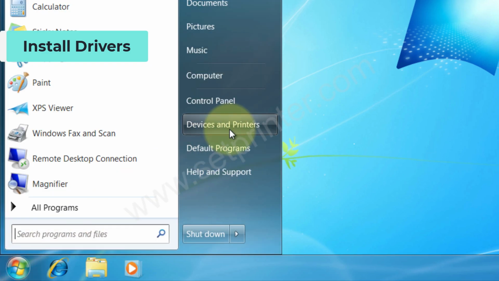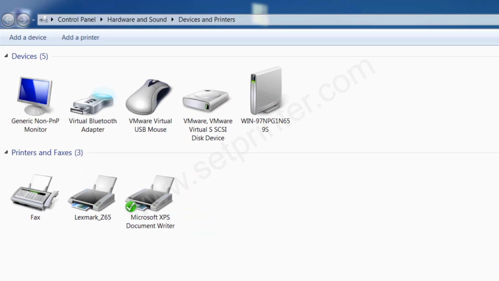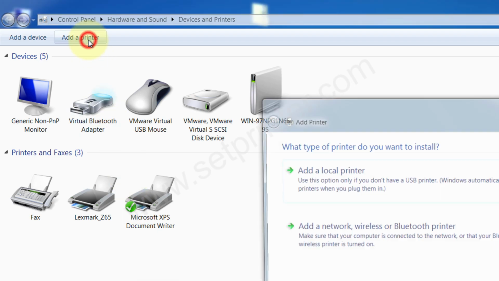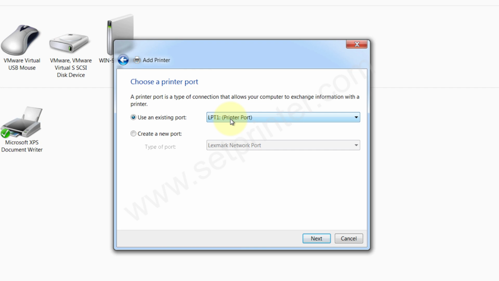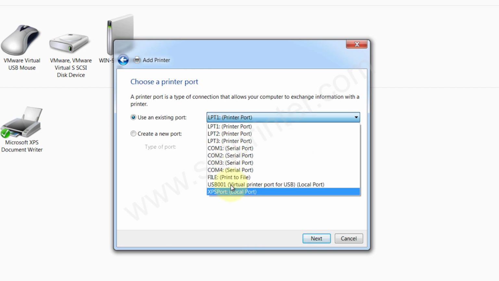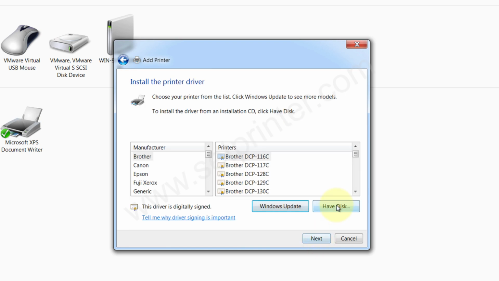Please click on start button and click on printer and scanners. Then click on add a printer and choose the first option, add a local printer, and now choose the printer port. USB 001 is recommended. Please click on that and click on next, and then click on have disk.